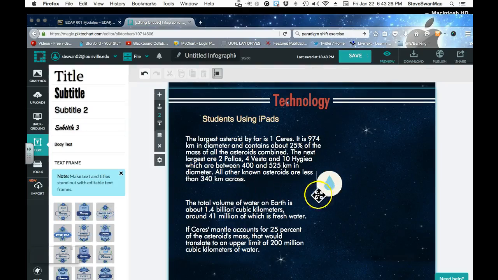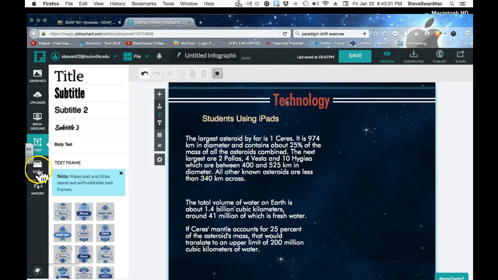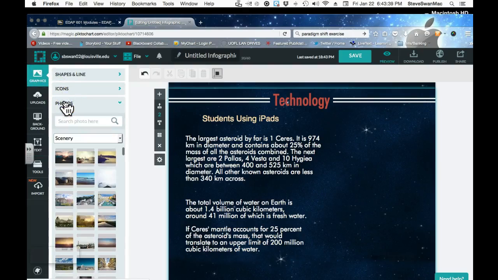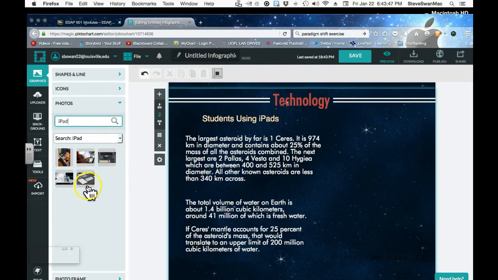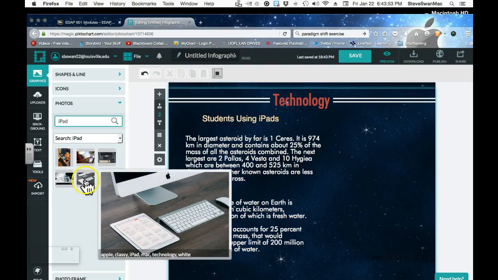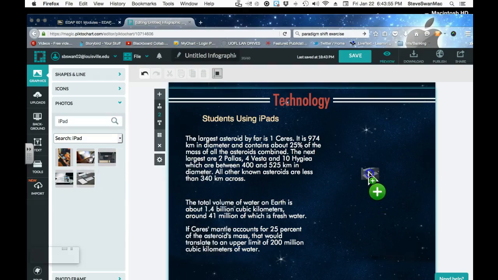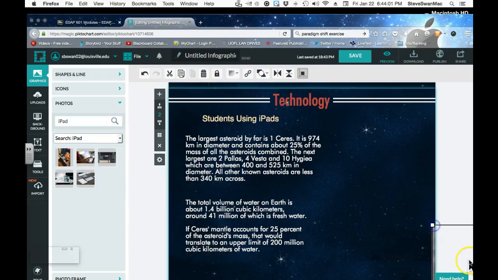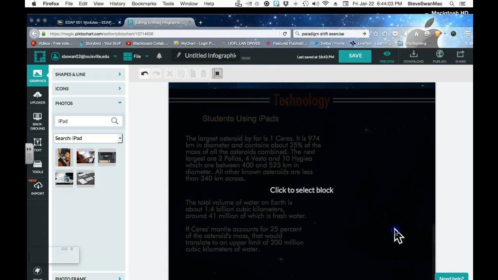Again, if I want to find a picture that I can use, I come back over here and I can look for graphics, photos. One of the nice things about it is you can type in a word, and if it has it, it will pop it in for you. Drag it on over, and now you have a nice graphic, and you can change the size of it, so on. As simple as that.